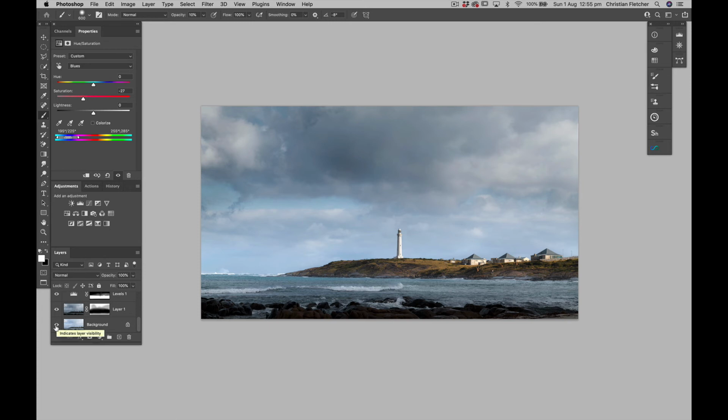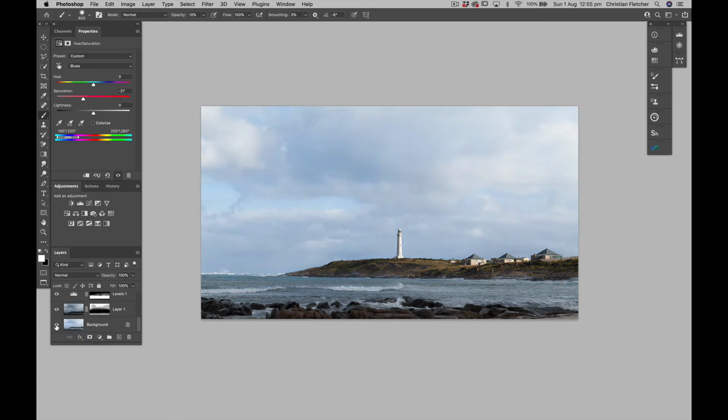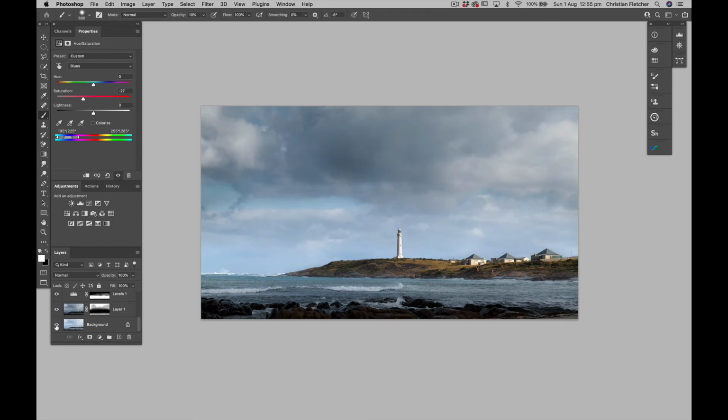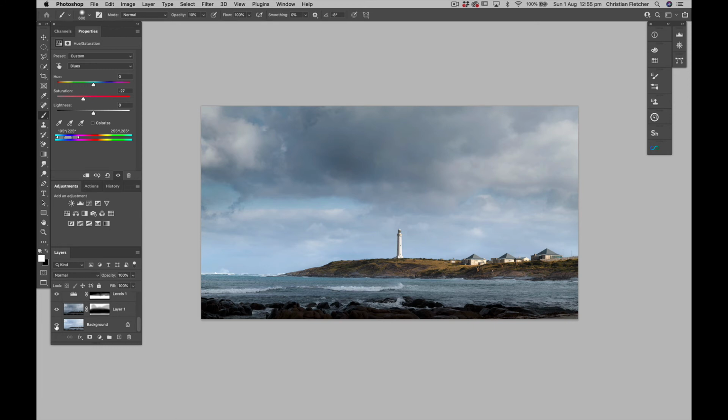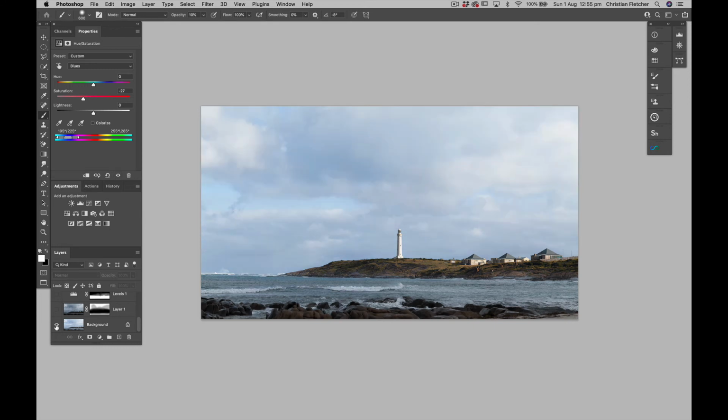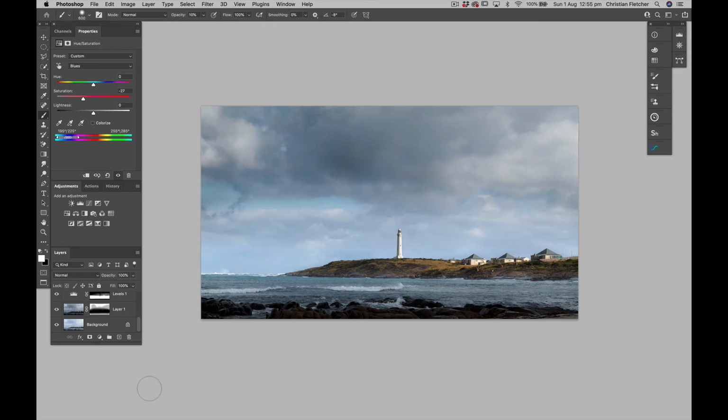So option, click on the eye on the background layer. That's where we started. That's where we are now. So you can see how the light has changed. We're directing our attention to the lighthouse itself, which is what we want to do. If at any stage you want to go back on any of these layers, you can, and lighten up the foreground, stuff like that.